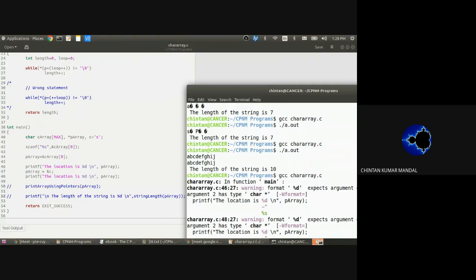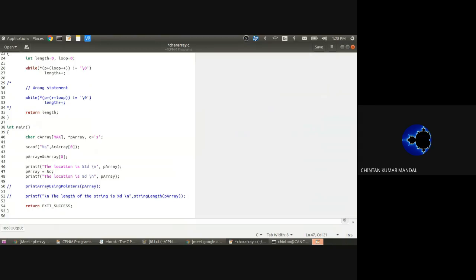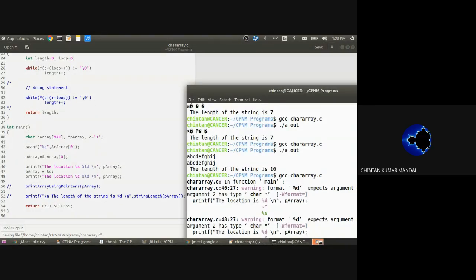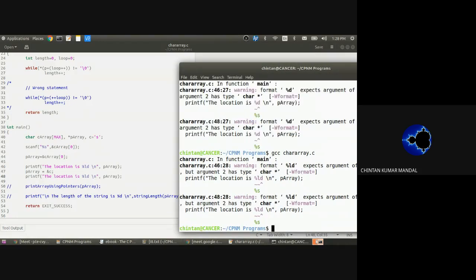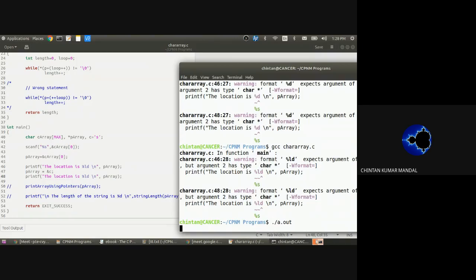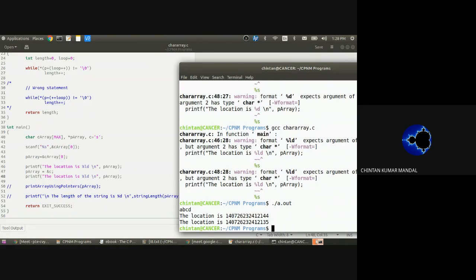So there is a warning, okay. So it will be an LD. Sorry, it will be an MD, sorry. দেখ, দুটো লোকেশন একদম আলাদা আলাদা, গেটিং ইট?